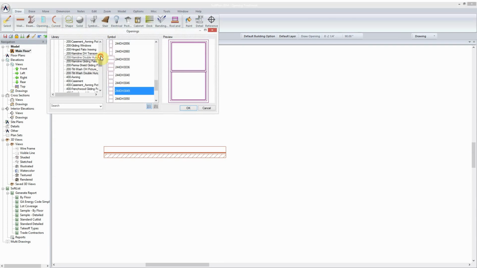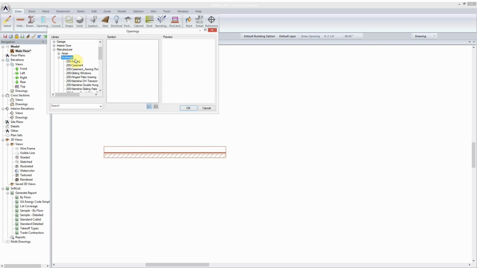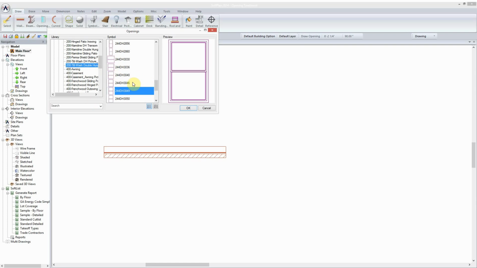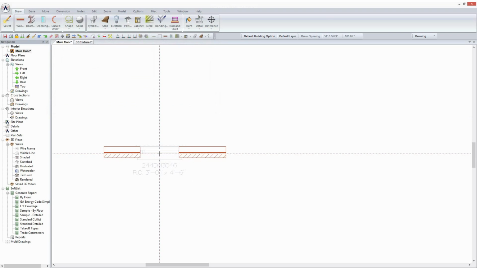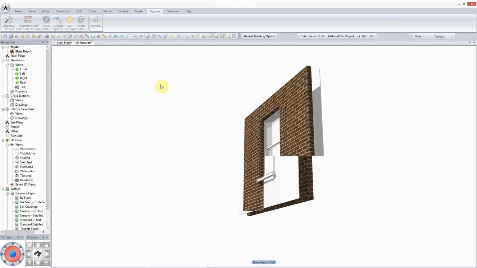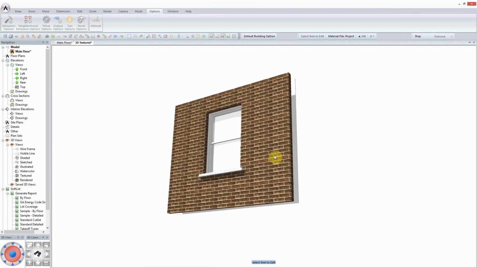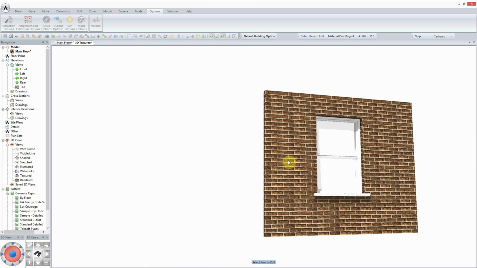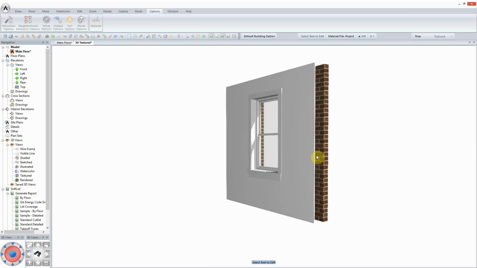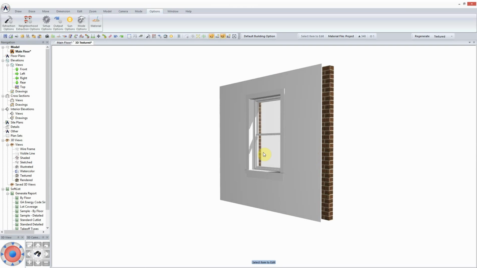I'm going to pick from my manufacturers, I've got an Anderson window, tilt wash double hung, 3046 will be fine. Pop it in my wall. Just go to 3D. There's our little brick wall with our Anderson window sitting inside. We'll just spin around so you can see the interior.